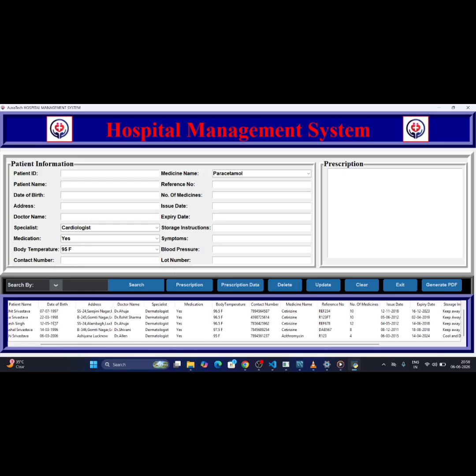This is the detail frame, and this is the search bar. You can search the data by using the patient ID, patient name, patient contact number. You can type the patient ID here and search the information about the patient. This is the prescription button, prescription data, delete button, update button, clear button, exit button, and generate PDF button.